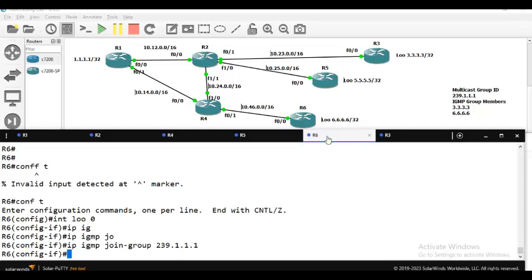R6 and R3 only can process the packet and respond. R5 won't. R5 is not a member of 239.1.1.1. R2 is not a member. R4 is not a member. It is only R3 and R6 going to respond to me.